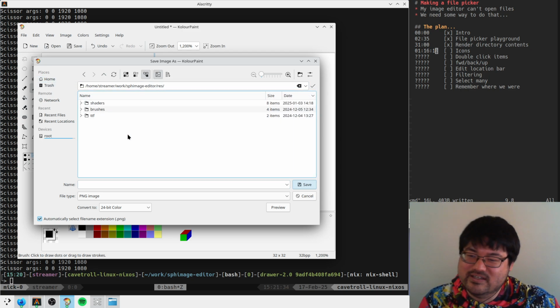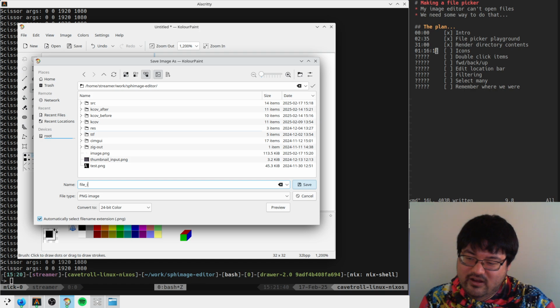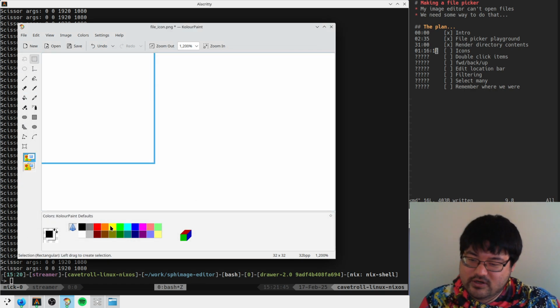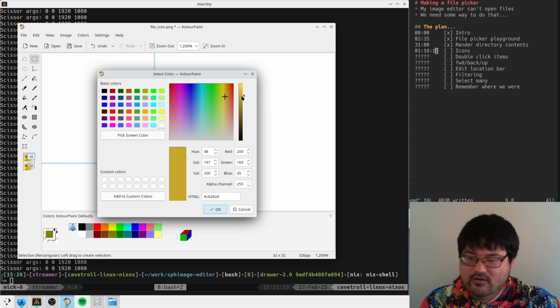We're gonna put this in resources. I don't know. I'll figure it out later. File icon PNG, and then a folder. So the folder is gonna be like, what color is good for this? Kind of yellowy, right? Kind of orangey yellow. Good enough.